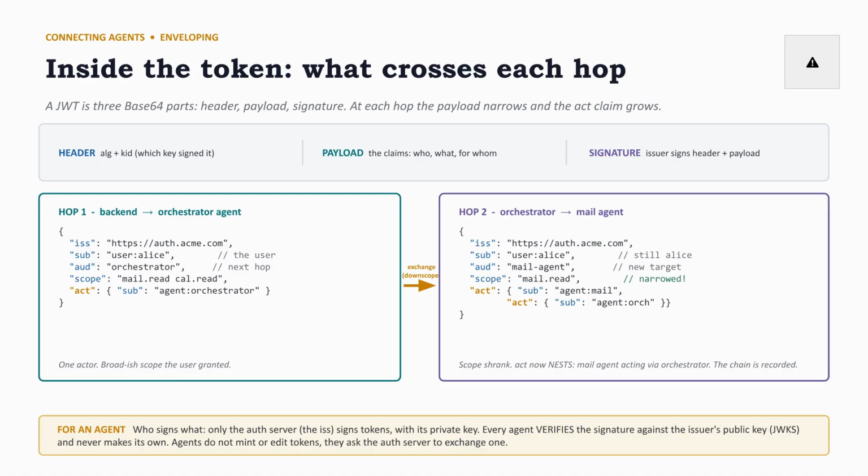Inside the token, what crosses each hop? A JWT is three base64 parts: a header naming the signing key, a payload of claims, and a signature from the issuer. At each hop, the payload narrows and the actor claim grows. From backend to orchestrator, the token names the user, targets the orchestrator, carries the broad scope the user granted, and names one acting agent.